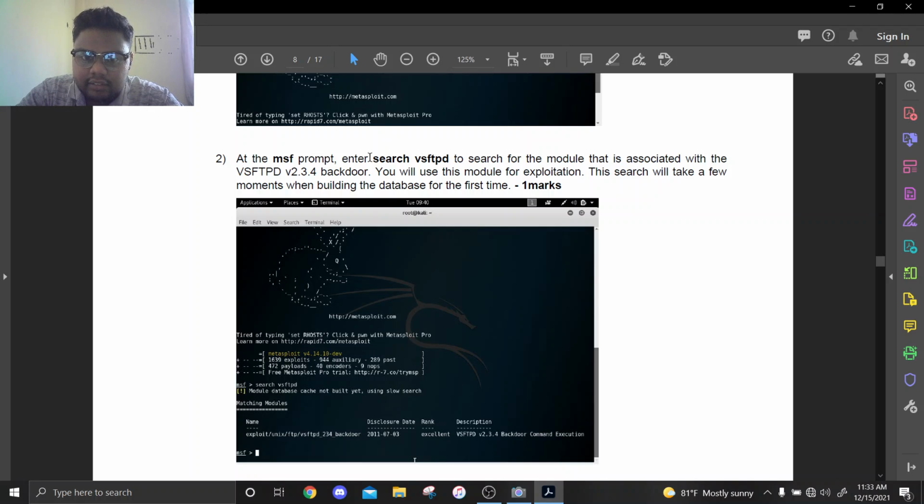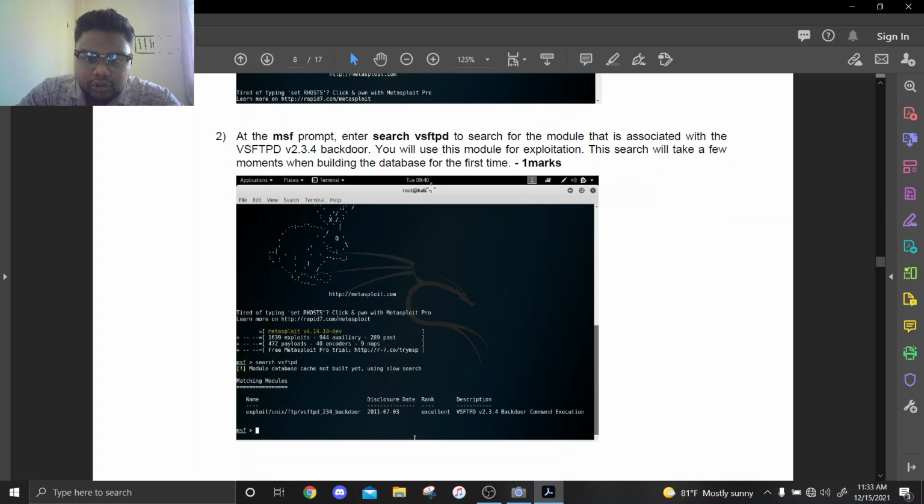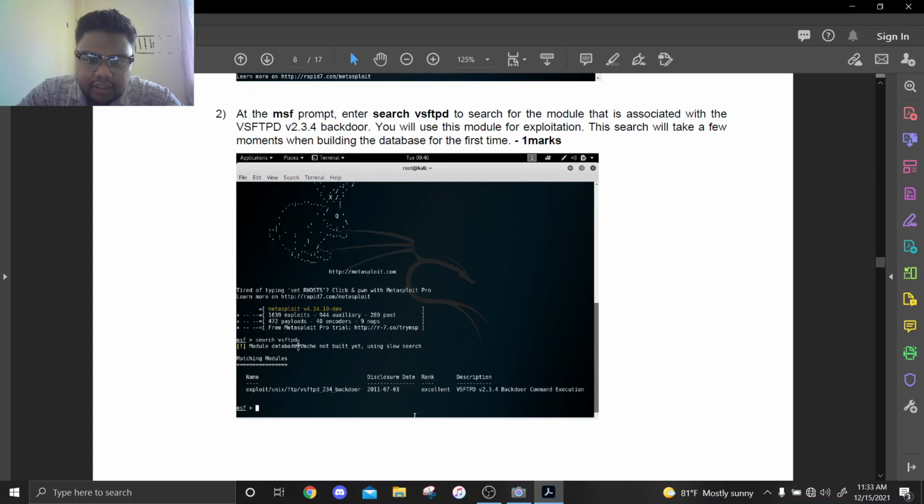So step 2 is, at the MSF prompt, enter search vsftpd to search for the module that is associated with the VSFTPD version 2.3.4 backdoor. You will use this module for exploitation. This search will take a few moments when building the database for the first time. So this is the command, search vsftpd. After I press it, we need to wait a few moments, and it will show our module, which is named exploit/unix/ftp/vsftpd_234_backdoor.